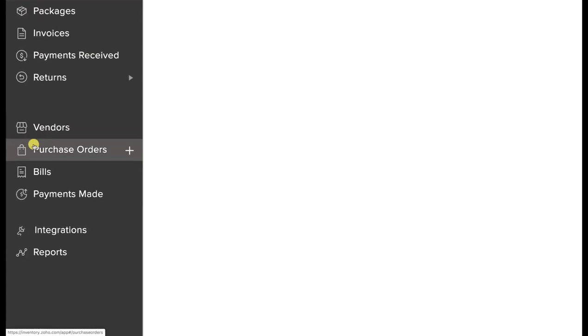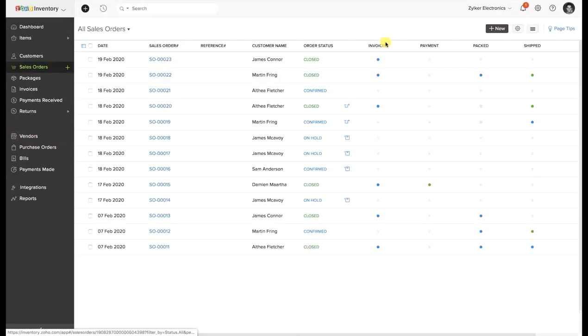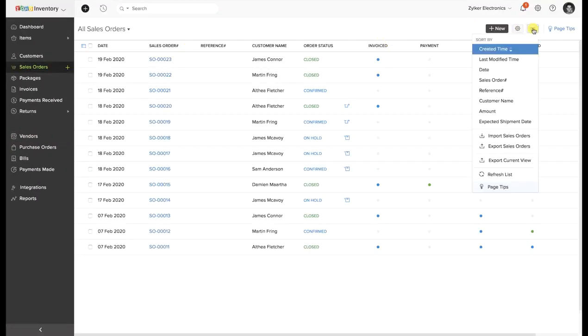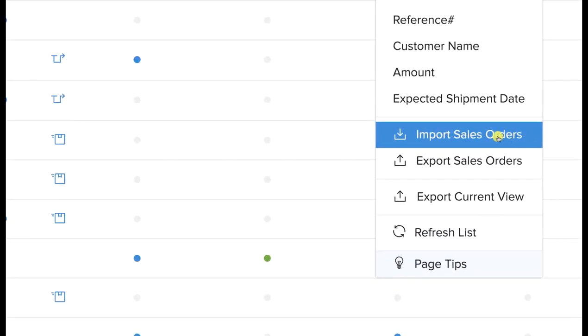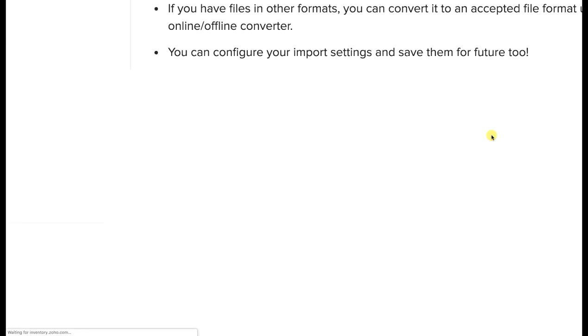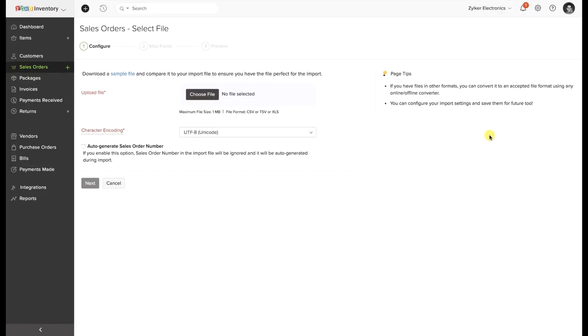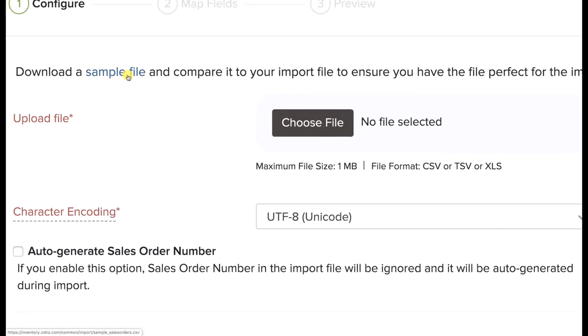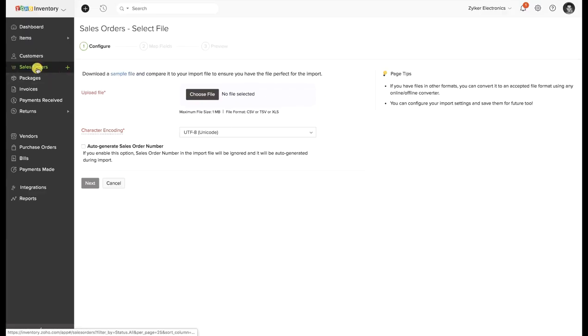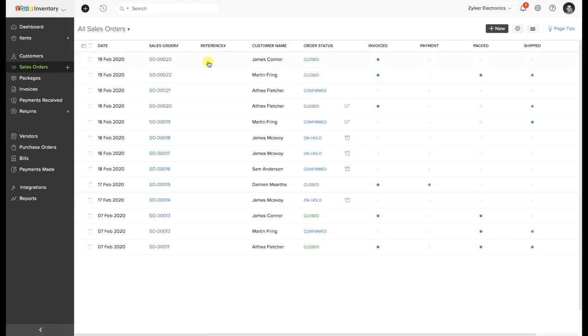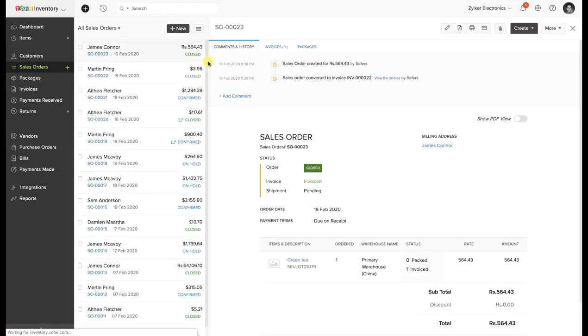Next up will be the sales order module. Since we have already seen the quickest way to create a sales order, I shall now walk you through provisions that can help you with other aspects of a sales order in Zoho Inventory. Historical sales orders or sales orders from another application can also be imported in bulk into Zoho Inventory with the help of CSV files.